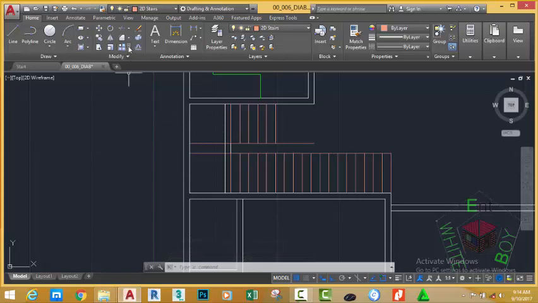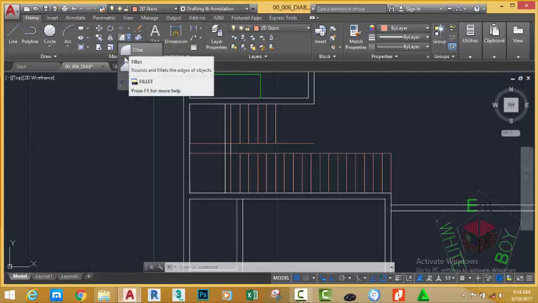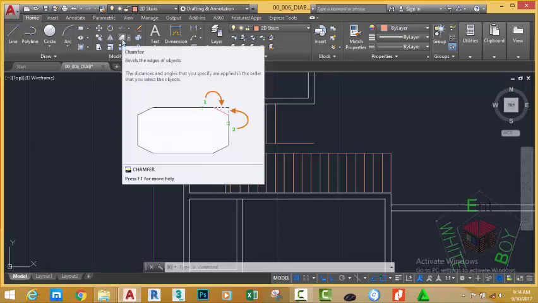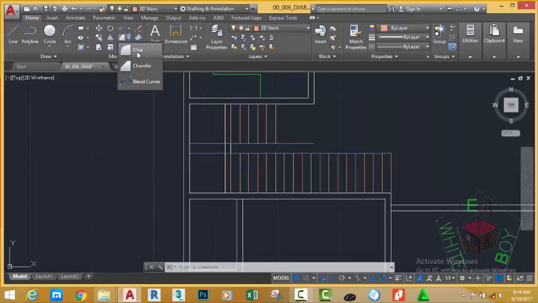Now go to the home tab, modify panel, and click the down arrow after the chamfer command and select the fillet command. Note, any command in AutoCAD that has a down arrow after it has more than one option. For example, now if you look at the modify panel, the chamfer command is the current command because I last used the chamfer command. But if you want to use any other command in this button, click the down arrow and select either the fillet or the blend curve, whatever command you want to use.